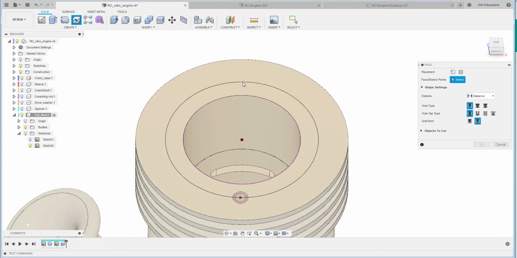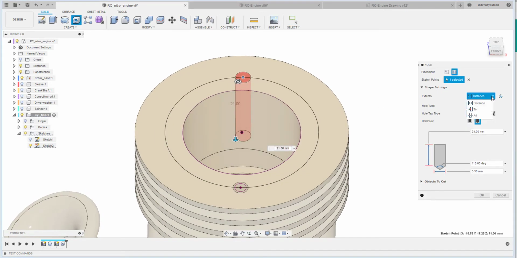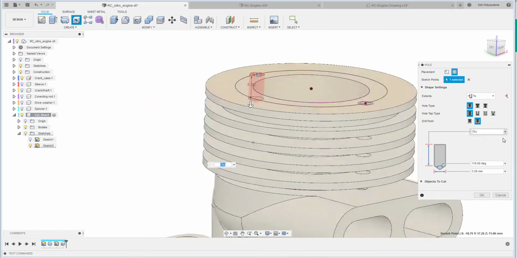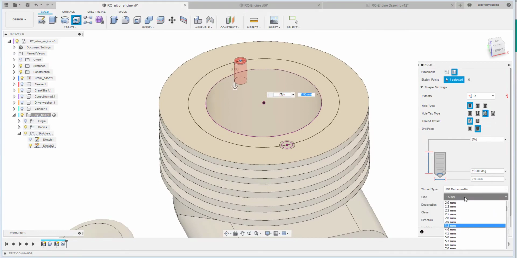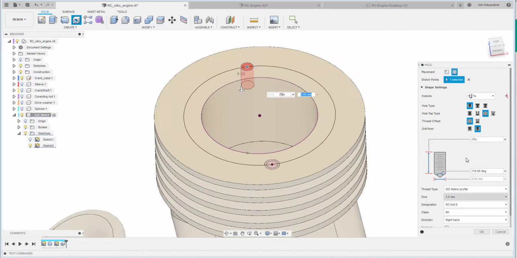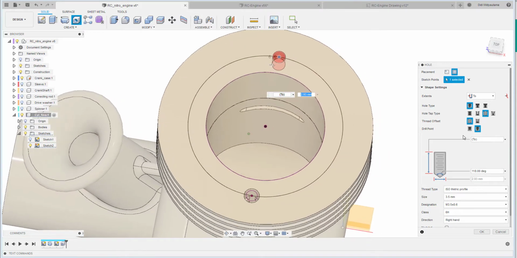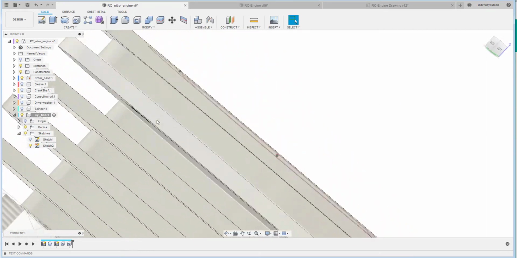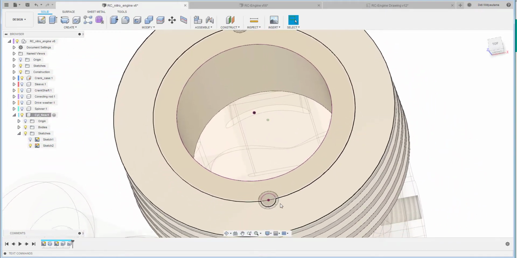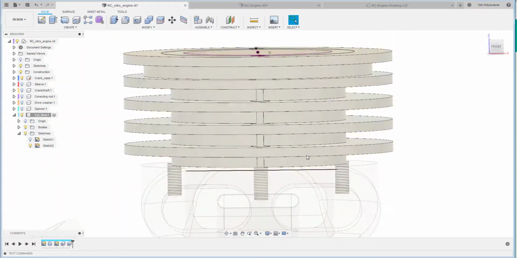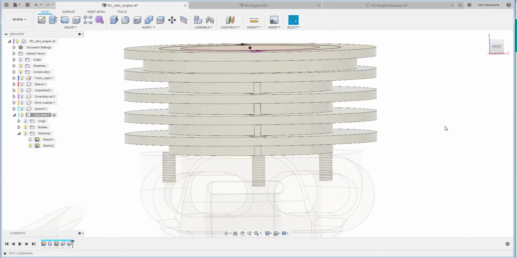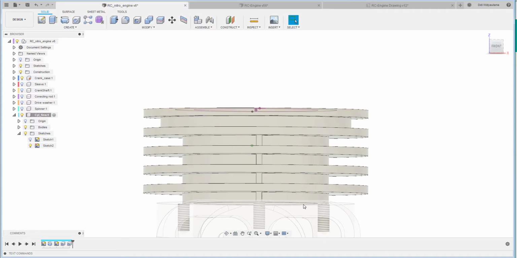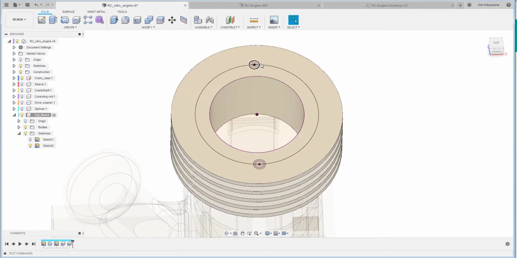I create a hole here with the distance to this plane, a tapped hole with M3.5. Use a tapped hole, and then we just click OK. So this is the hole for the tapped one. This hole is basically for a bolt through here, and this one is for the cylinder head.